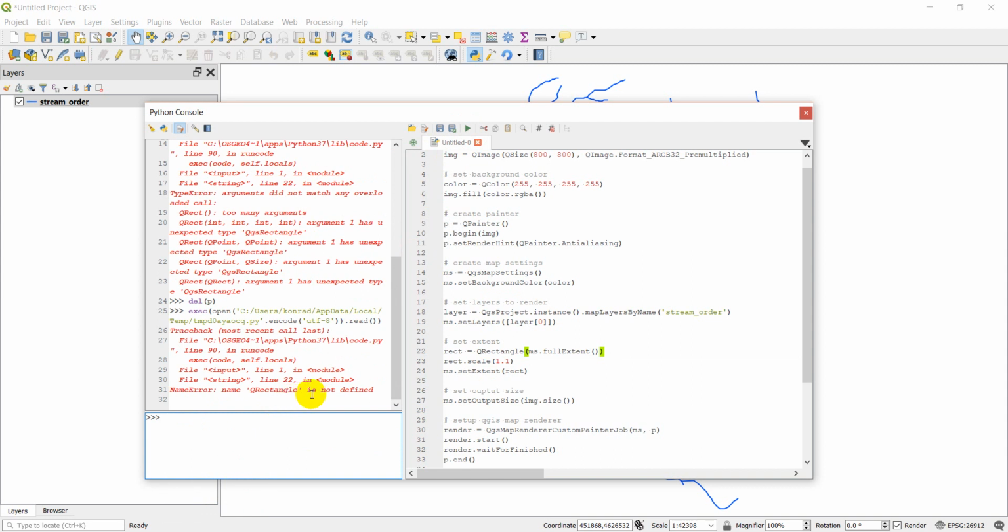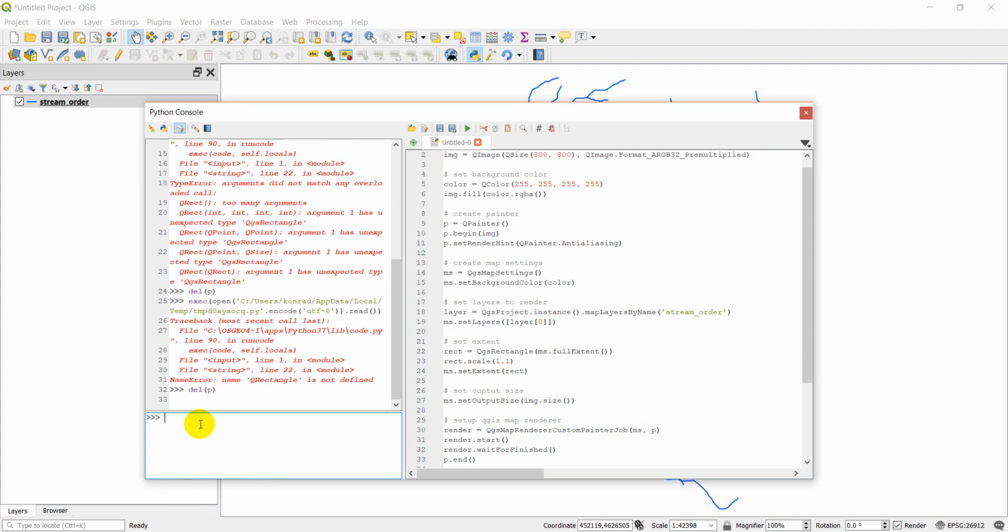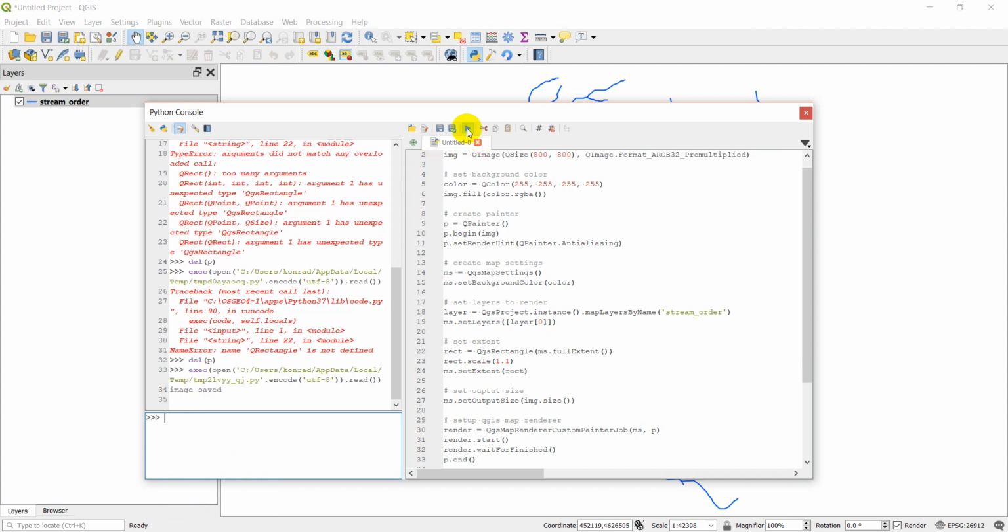QRectangle is not defined still. Okay, let me double check that again. Okay, my problem here: QgsRectangle. So I'm getting myself mixed up between the Qt API and the PyQGIS API. So this should do it. And once again, I'm just going to delete the painter so we can be sure it doesn't exist. Then we'll click run. Okay, now it says my image is saved.